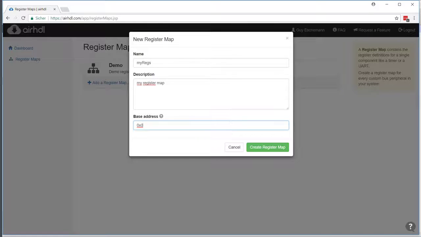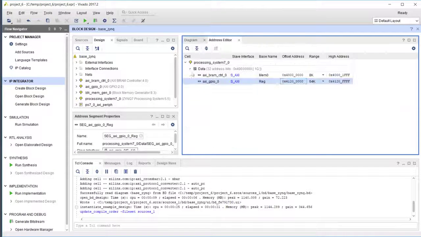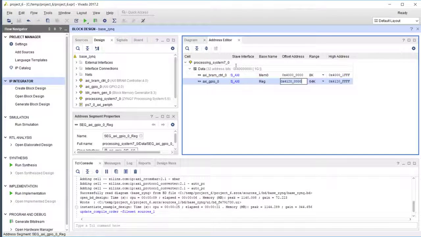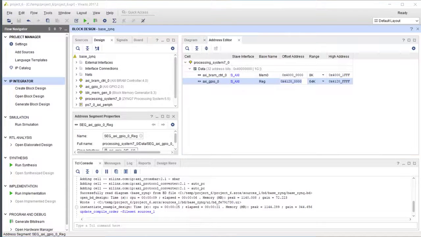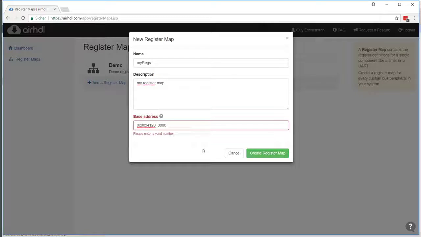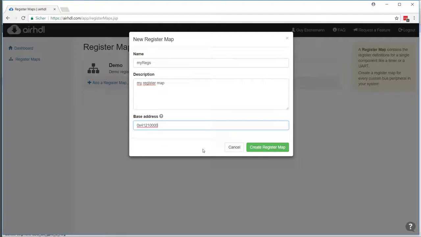So for that I could just make something up here, but I will look into the Vivado address editor, and I will copy one of the addresses and paste it here. As you see, there is inline validation here. So I will make this a 1 and remove this, and we're good to go.